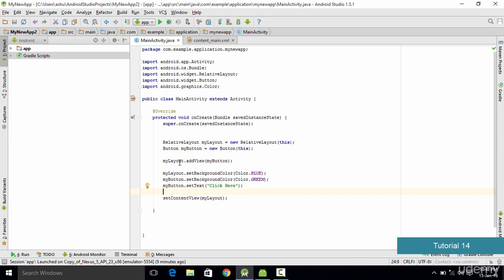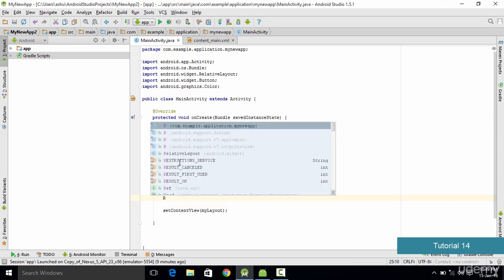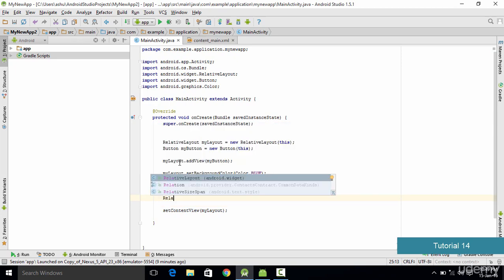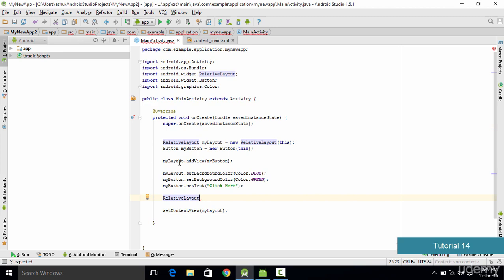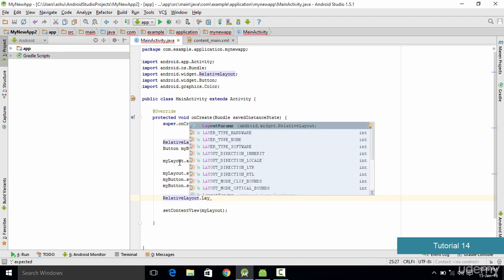So coming back to the tutorial, we have set the color of the button, and we have also set the text of the button. Now the next thing which we want to do is align these buttons properly. In order to do that, we type the layout's name, which is relative layout. So we type relative layout, then we type dot layout params.